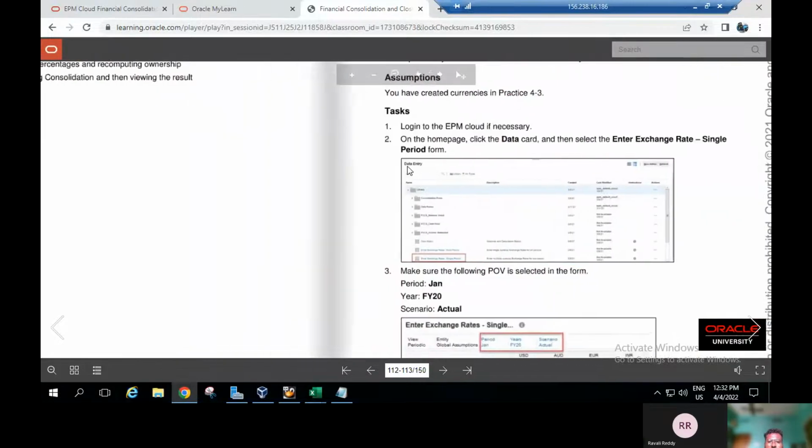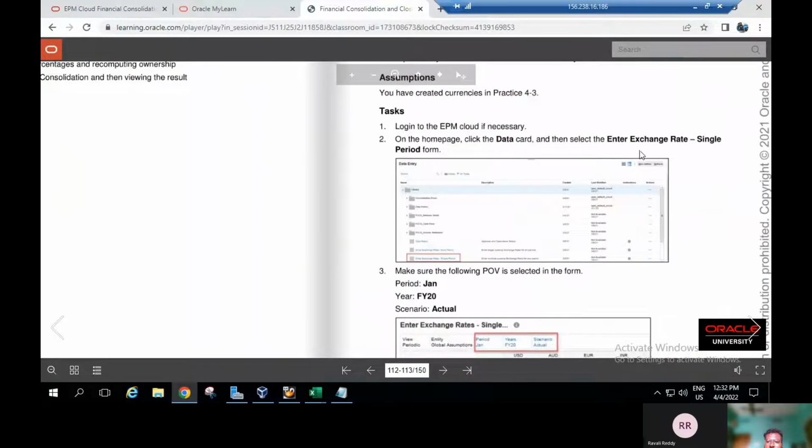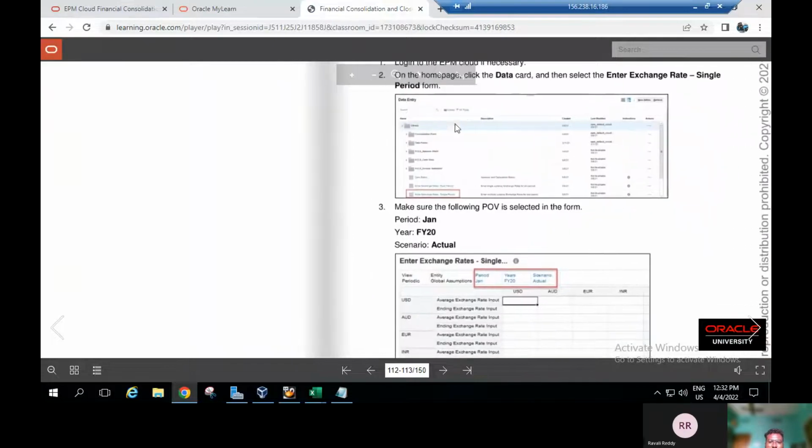on the home page, click on the data card and then select the enter exchange rate single period form. Okay, after that make sure that the following POV is selected in the form. Okay, you have to select the dimension period as Jan, and year as FY21, and the scenario should be actual. I will show you in the navigation option.